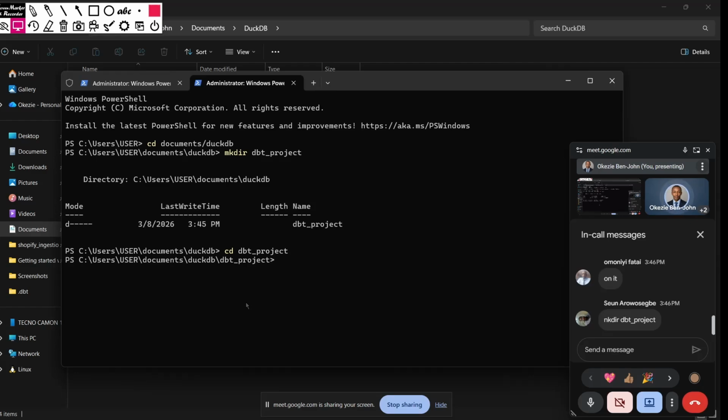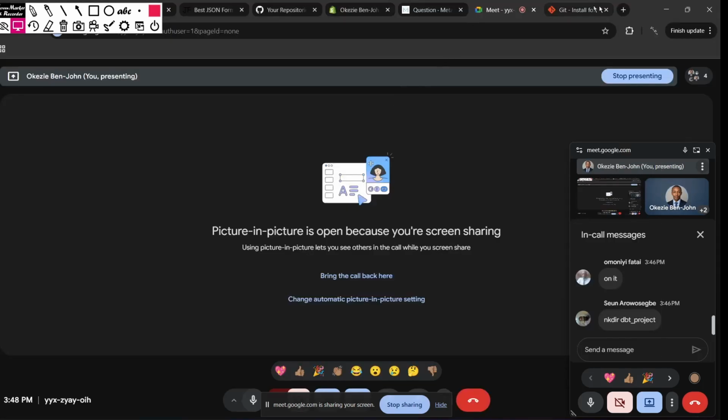So from here, I want to do uv. uv is what we installed, our Python package manager. uv init, then dash dash python 3.13. So we are using uv to initialize a Python project using version 3.13, and then we click enter.